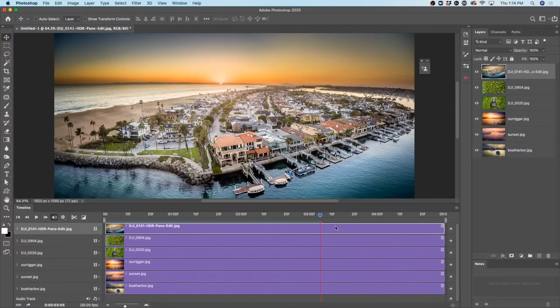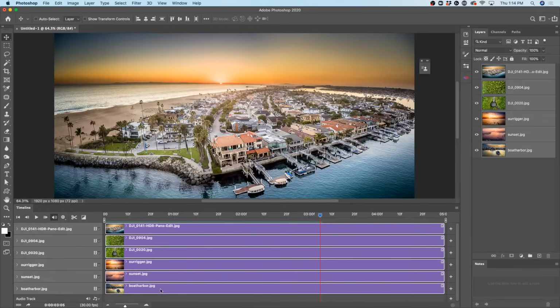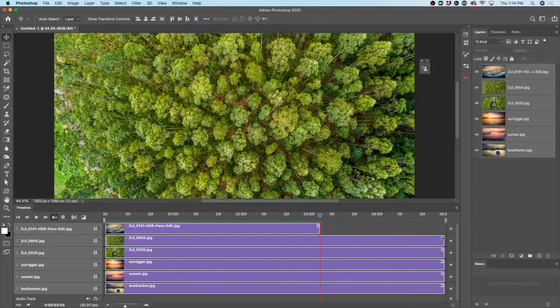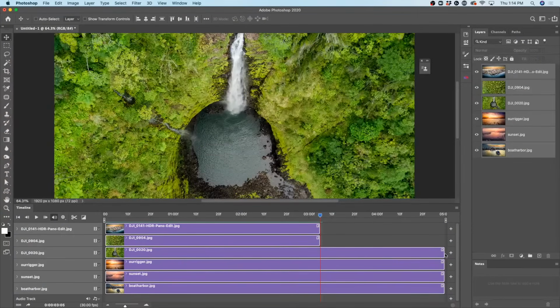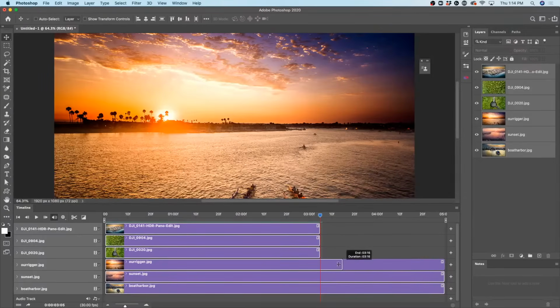So what we want to do is maybe make these slides 3 seconds each. So I'm just going to select all the slides. I'm going to select the top one, hold down the Shift key, select the bottom one, and now I'm just going to drag to 3 seconds. It looks like I have to do each one individually. Okay, so there's no batch. So we're just going to have to drag these.